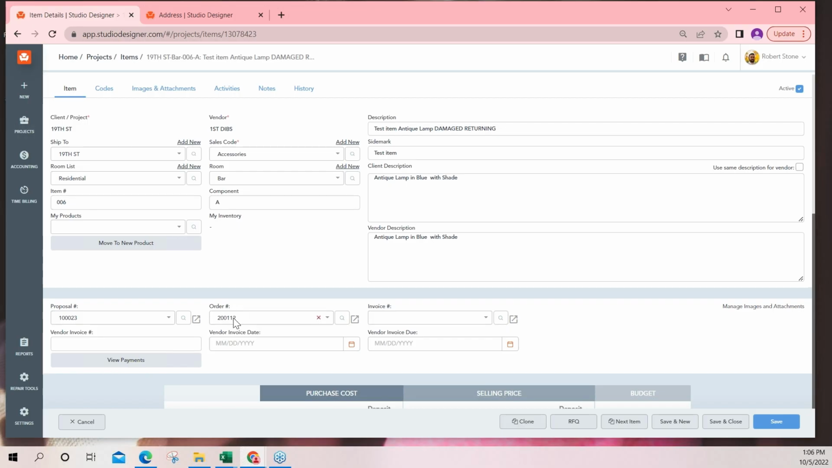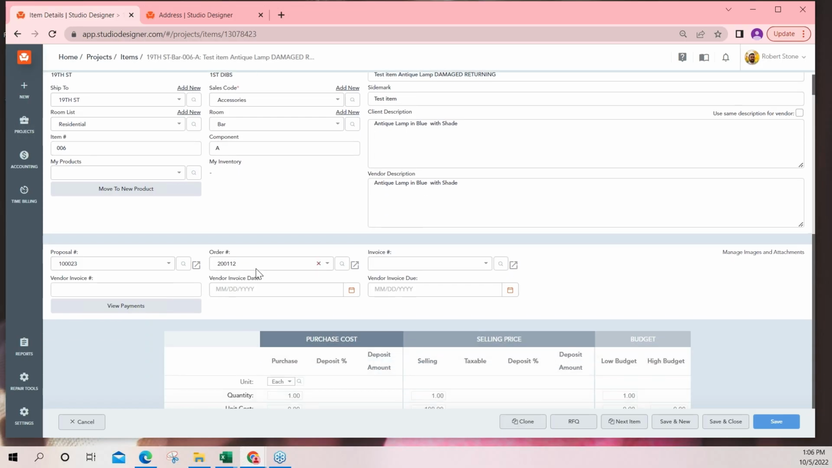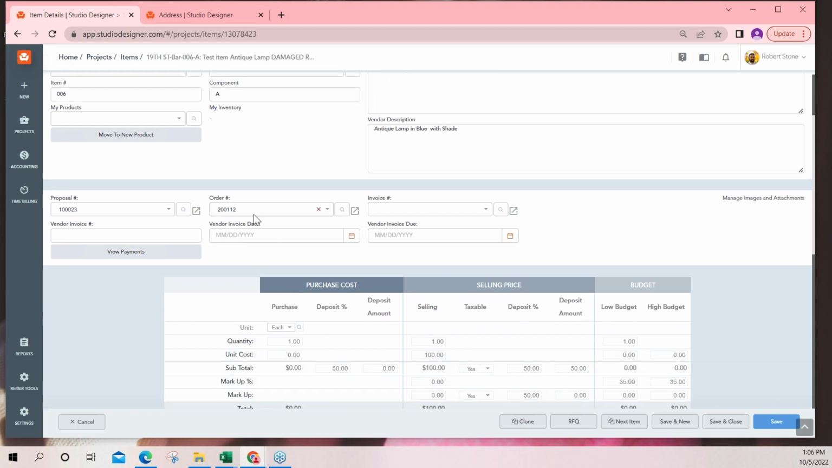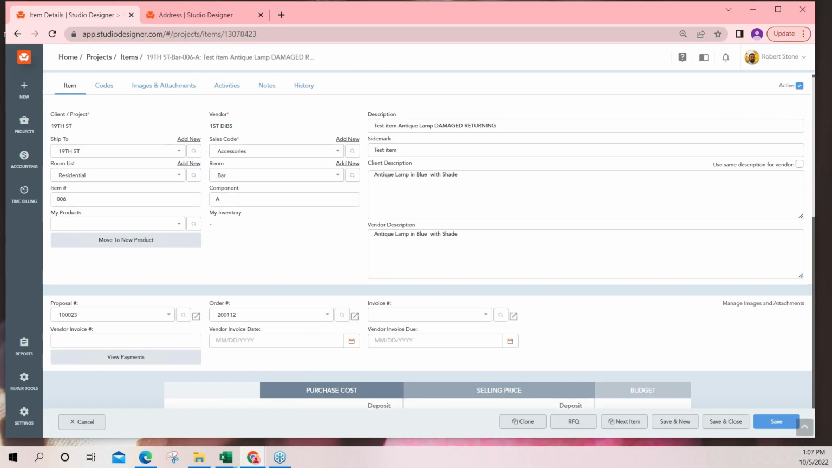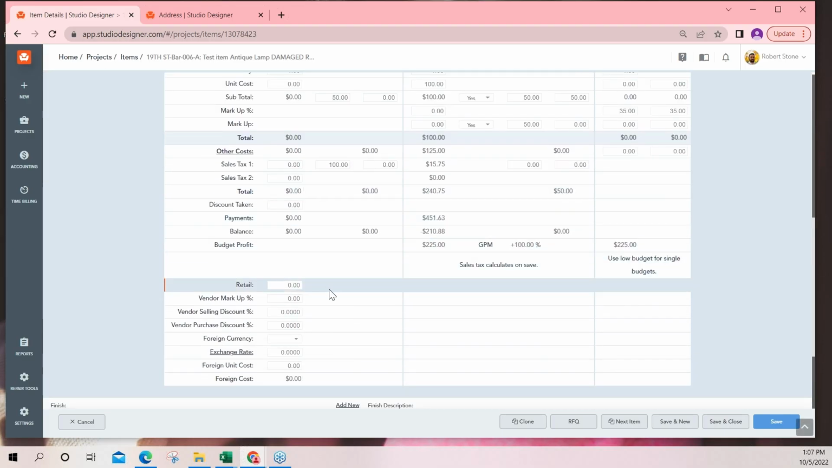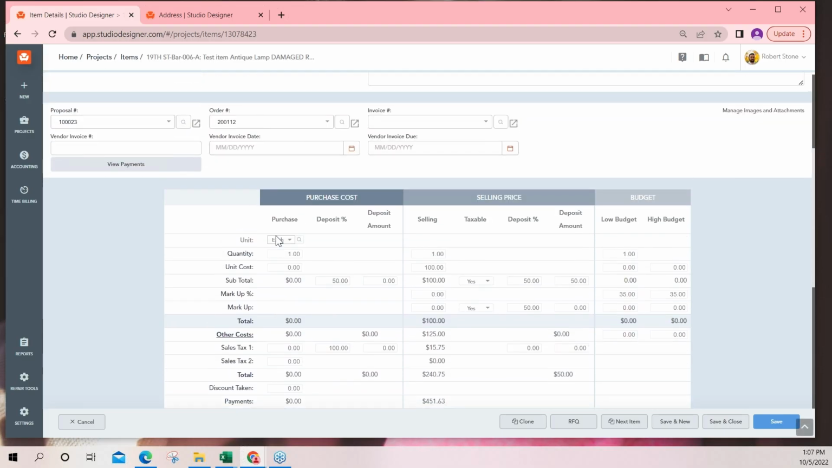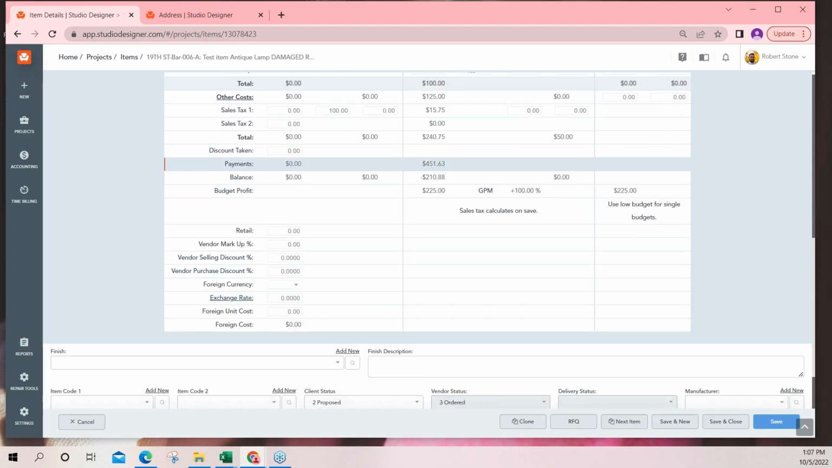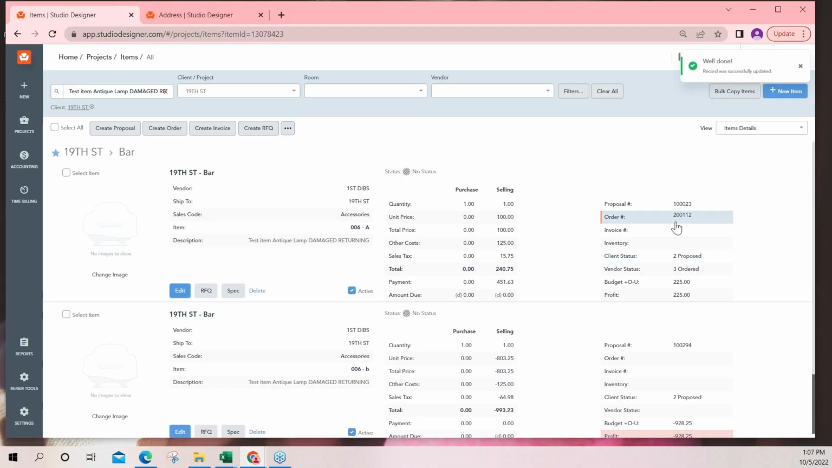You would have to void this whole order, and before you void the order, if it has a payment on it, you would have to take the money off of the order, void the order, and then once you void the order, 19th Street pops up. So let's actually do that. And this order is a good order to void because it doesn't have a payment on it. If it did have a payment, like I said, you'd have to take the payment off. So let's go back into the actual order, damaged returning.